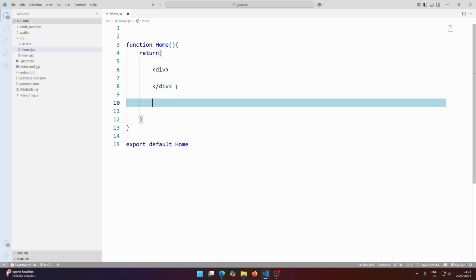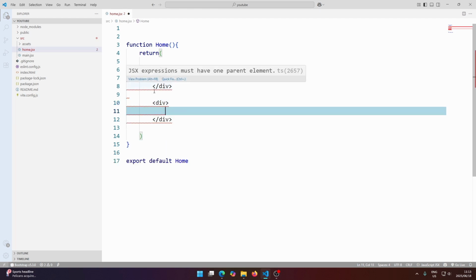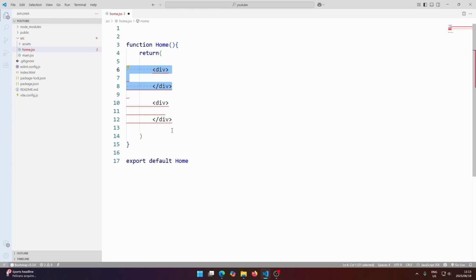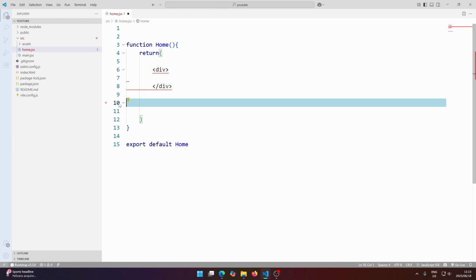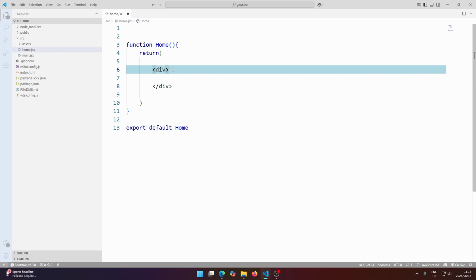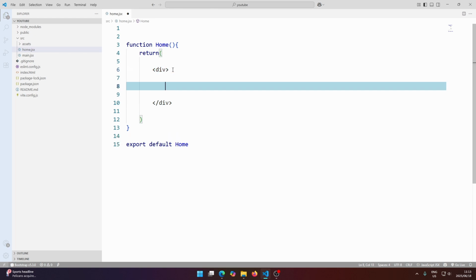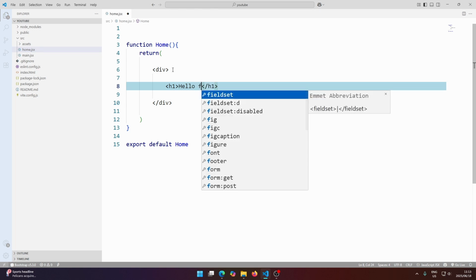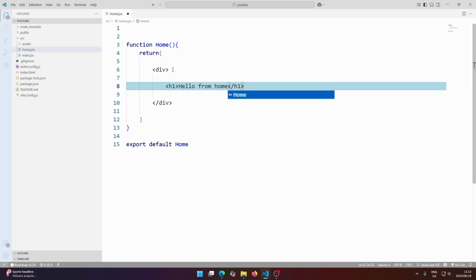Everything that you put in here needs to be enclosed in one HTML tag. In other words, you can't do this. If you notice now, it's giving us an error because we have two things in here. So we have one main HTML tag here. We're using a div. And inside of it, I'm just going to put an h1 and I'm going to print hello from home. And I'm going to save this.